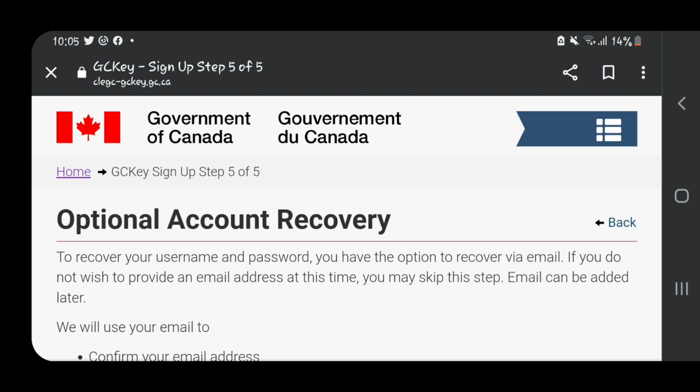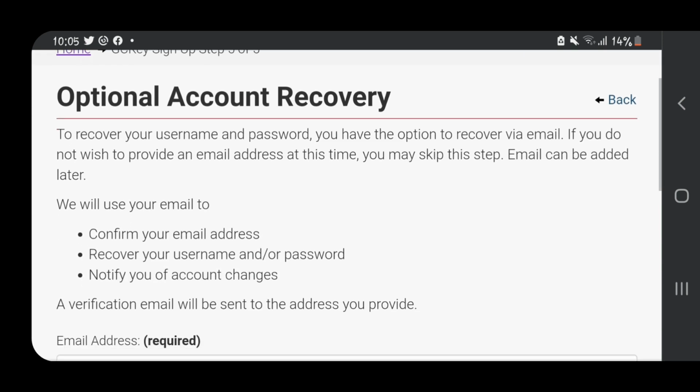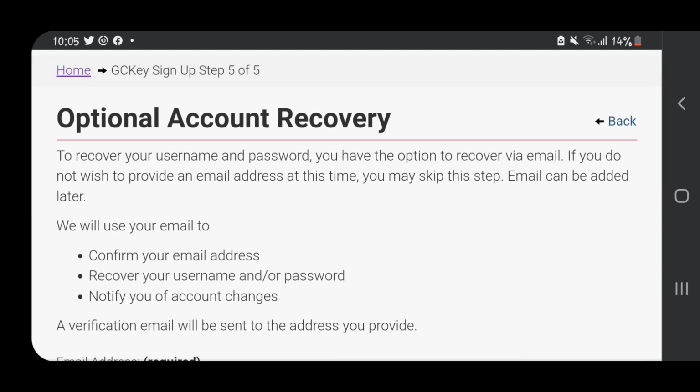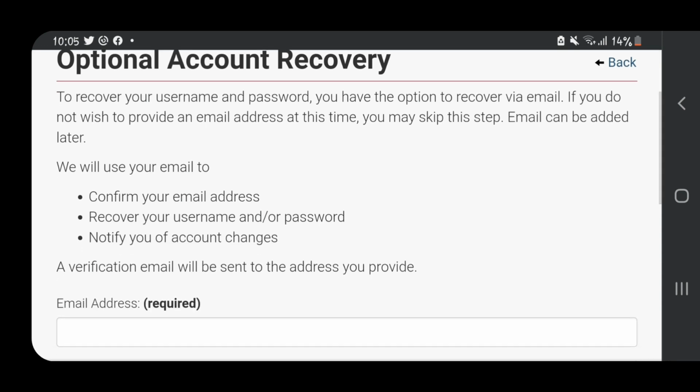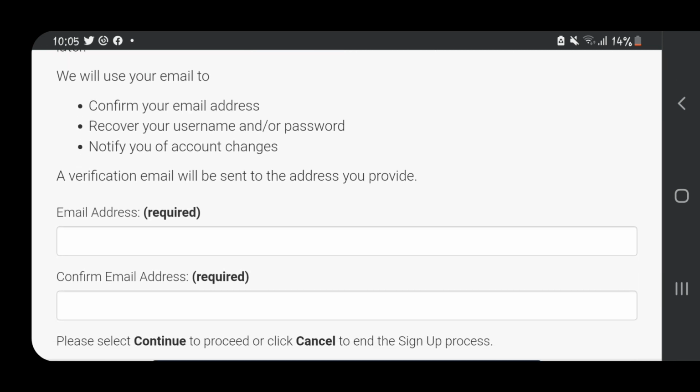Okay, so after that we go to optional account recovery. To recover your username and password, you have an option to recover via email. If you don't wish to provide an email address at this time, you may skip this step. Email can be added later. We will use your email to confirm your email address, recover your username and password, and notify you of account changes. A verification email will be sent to the address you provide.